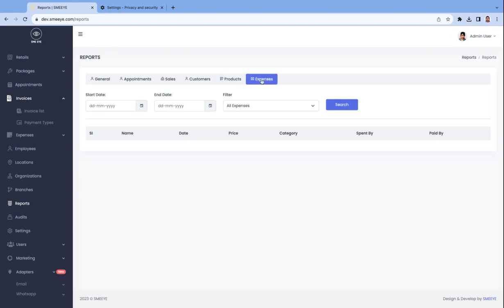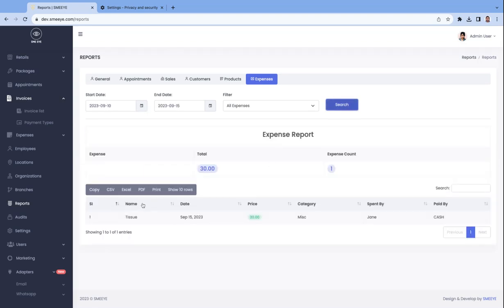Now expenses. Same as sales, this is where you can generate a report against the expenses of the salon during a particular time period. Click on the search button. This would give you the expenses. This is a summary, which is 30. This is the count of expenses, and the details of each expense will be available under this table as well. That's all about reports. In the future, we will be adding more and more reports. It gives you a clear view of the salon performance and salon operations.